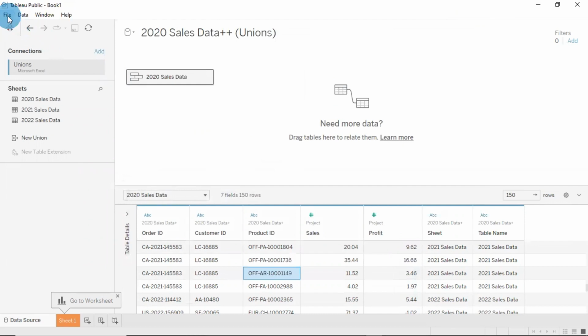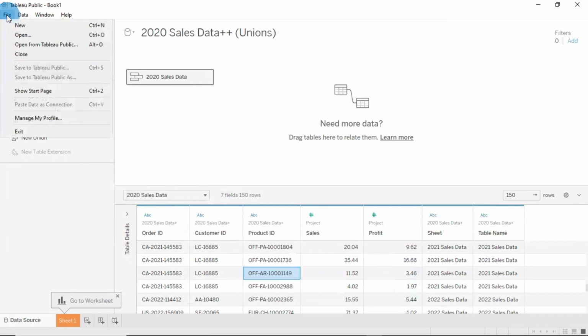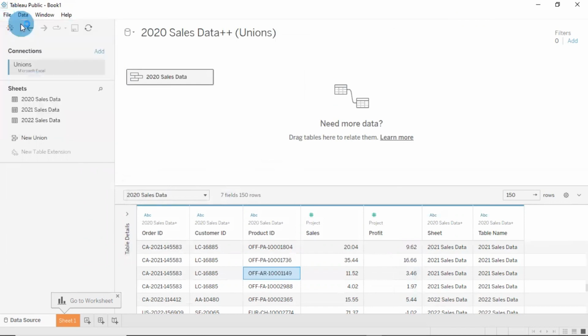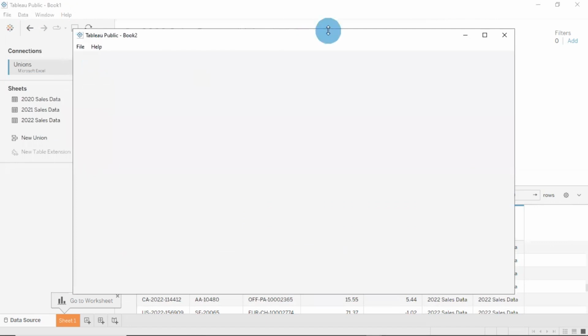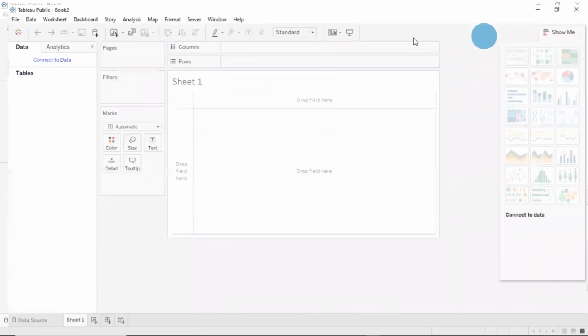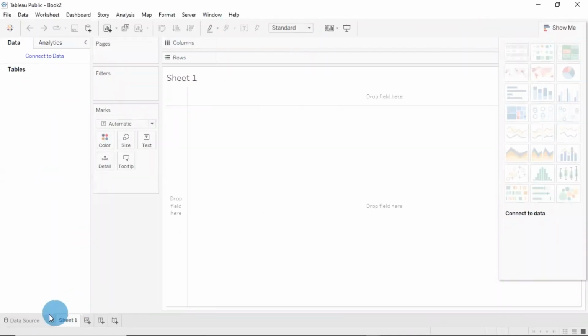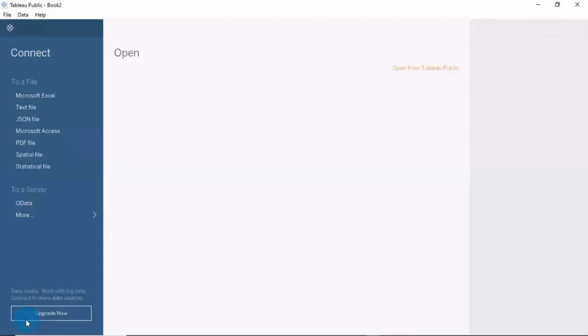So for this, I'll open up a new Tableau file. I'll come onto the top left, File, and click on New. Or you can use a shortcut, Control N. That works also. So I'll open up a new Tableau file to illustrate unioning data with wildcards. I'll maximize this, and go to the data source view, Data Source.